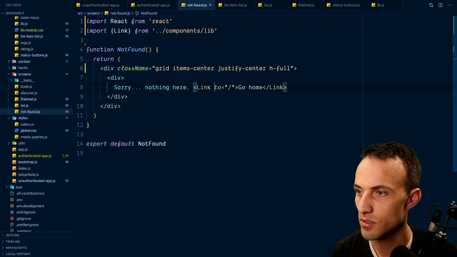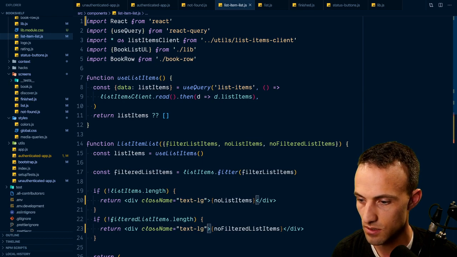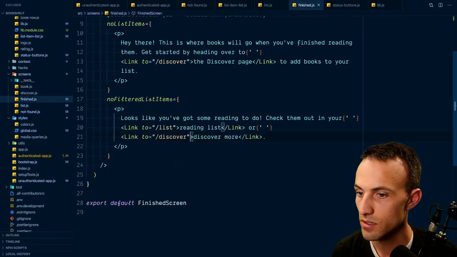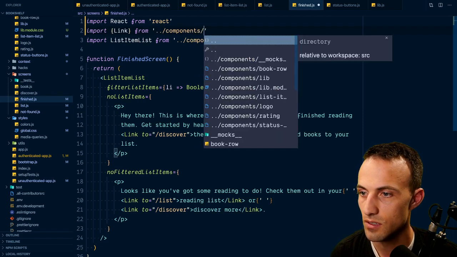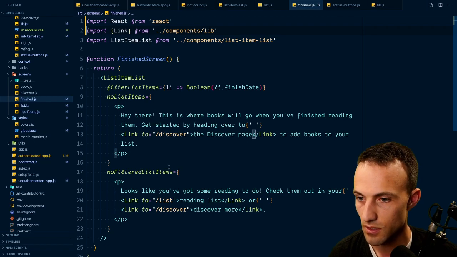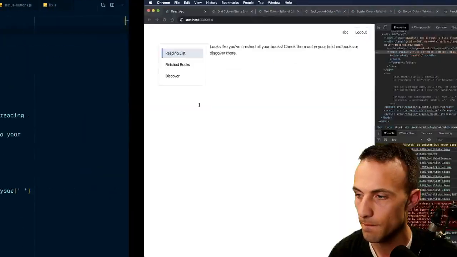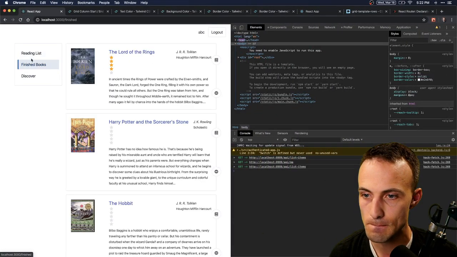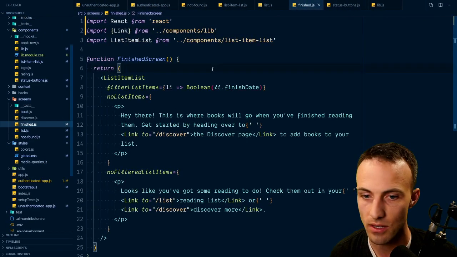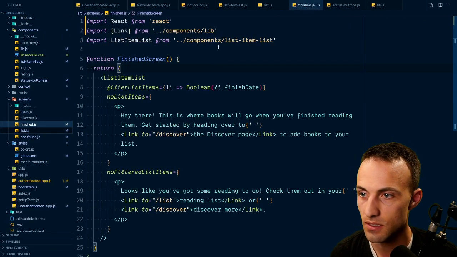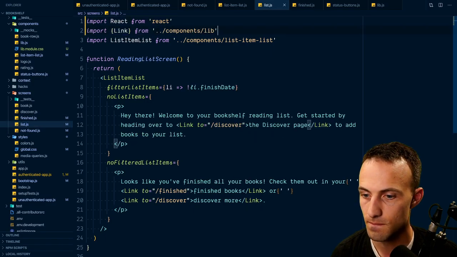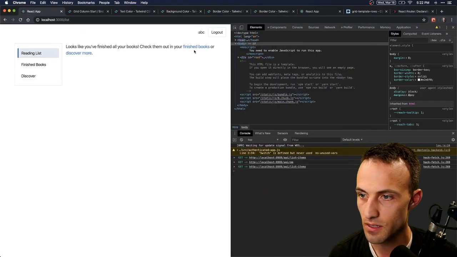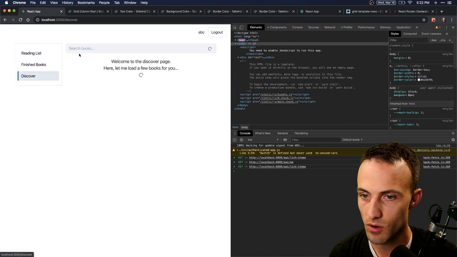Okay, and then we'll come to this. And we'll import this from components lib. There we go. I think that's the finished. We want the list. And there it is. Finish books, discover more. Boom.